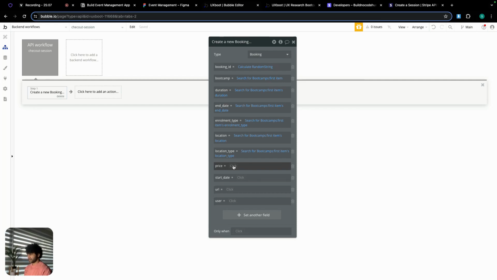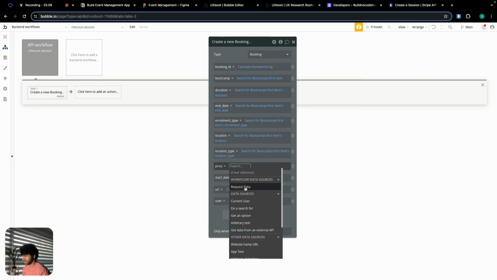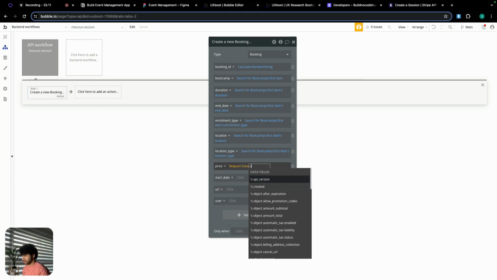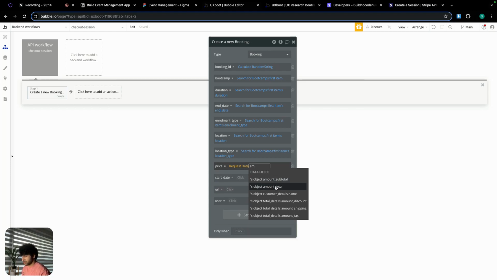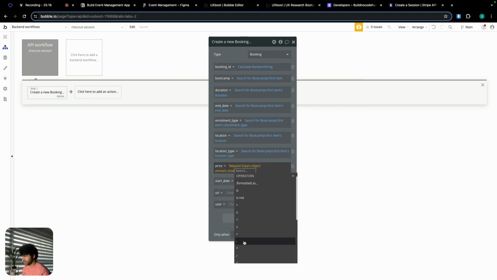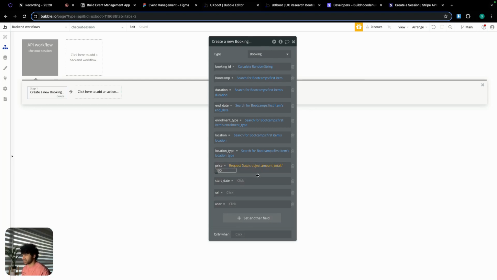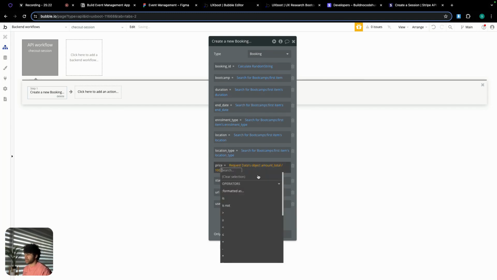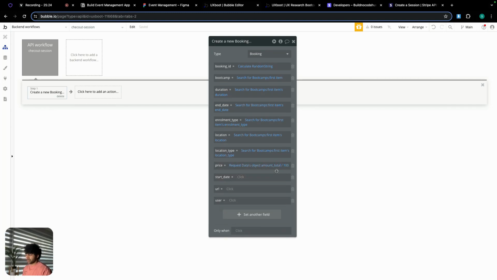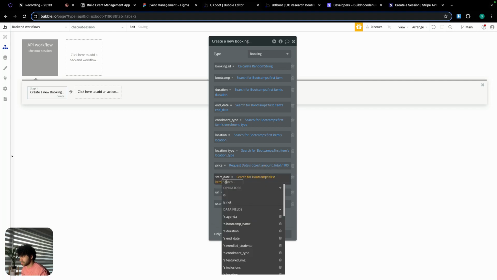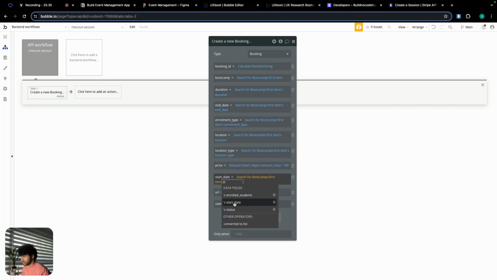For price, we are going to select request data, object's amount total, and over here we are going to divide it by 100, because if you remember, Stripe handles all the payments, all the price in cents. So we are going to convert it into dollars and then store it. Again, over here, paste expression, and this is going to be start date.